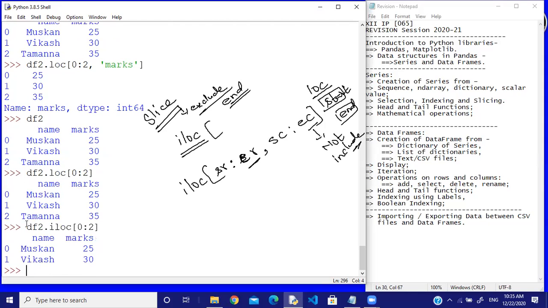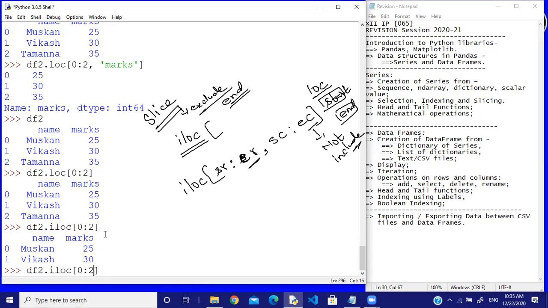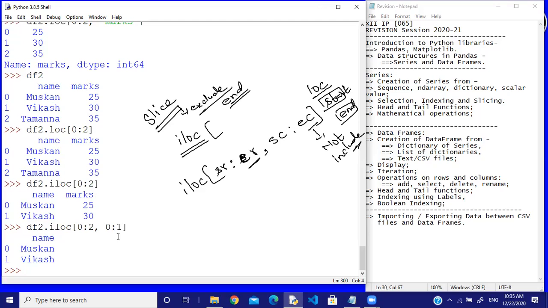iloc. And look at this, it's giving only 0 and 1. So now it's clear to you. I hope you understand this. And if I want a particular column also here, I give 0 colon 1. So it's giving only the name value. Look at this, 0 colon 1, it's giving only the name value. So that is the difference between loc and iloc.